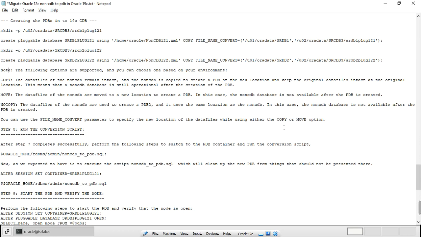In no copy, the data files of the non-CDB are used to create the pluggable database, in the same location as the non-CDB. In this case, the non-CDB database is not available after the PDB is created. On the safer side I used the copy option, because the database is very small. Otherwise, if the database is big, huge, I will go with the no copy option. You can use the file name convert parameter to specify the new location of the data files while using either the copy or move option. Okay, so until this we have done.